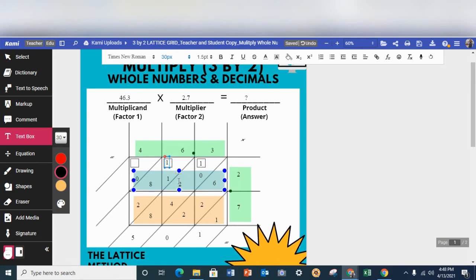And we continue with the same process, moving on to the next diagonal cell. Thinking again, can I make 10 or doubles? I see both. Do you see the 10? Do you see the doubles in this diagonal row?